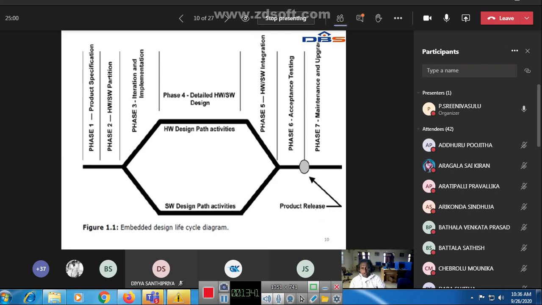Now you see phase 1, product specification. Okay, product specification means, I want to design a system, an embedded system. That system must have some 3 input ports, 1 output port, and it must have a processor of this specification, and also it must have a RAM of 4 GB or 64 GB, like that. Okay, all these are called product specifications.